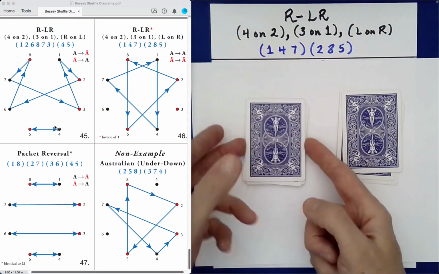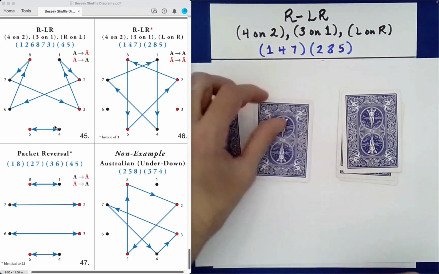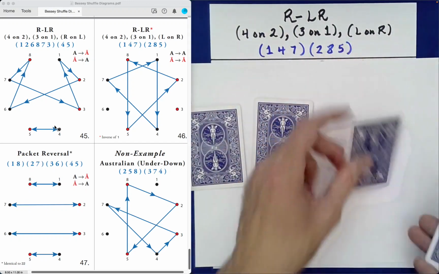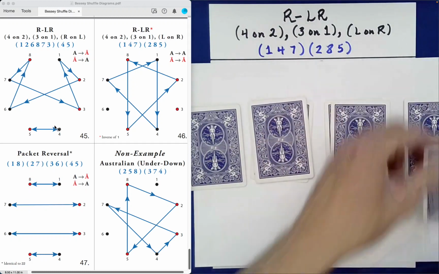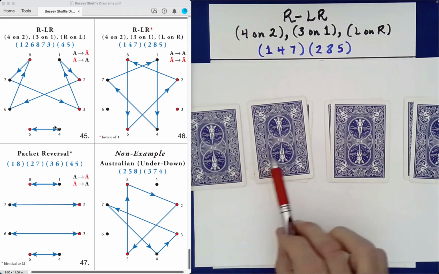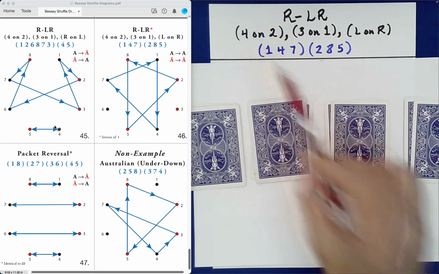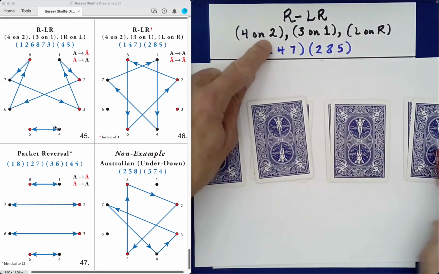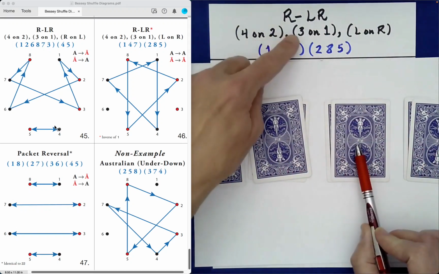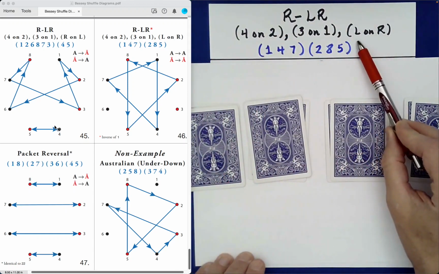Now we pick up each half and deal those into a left and right pile. Okay, so this is called a repeat LR. Now the stacking is as follows. This is, of course, pile 1, 2, 3, 4. So the stacking is pile 4 goes on top of pile 2, pile 3 goes on top of pile 1, and then we'll stack the left pile on top of the right.